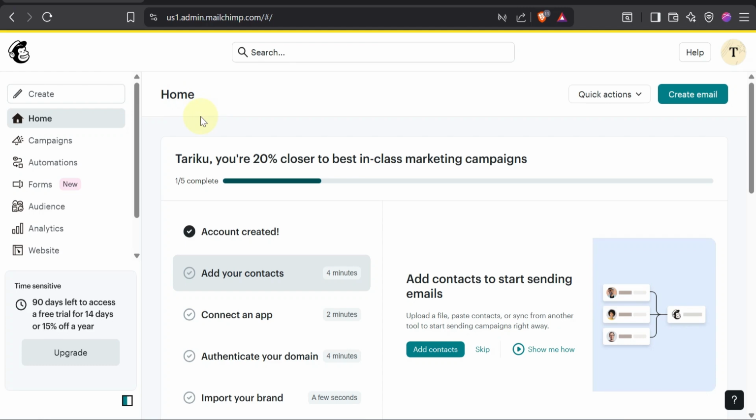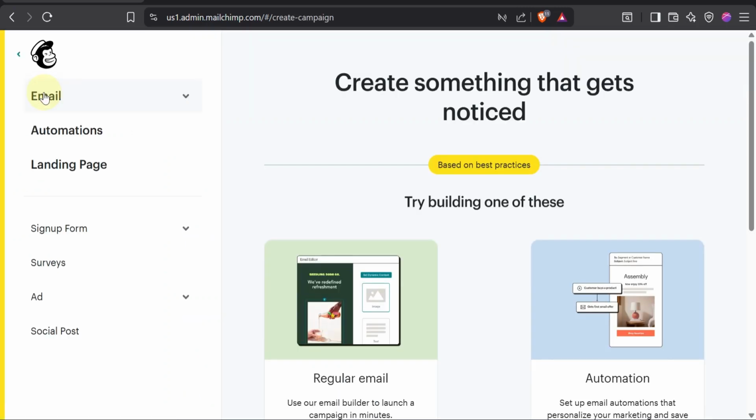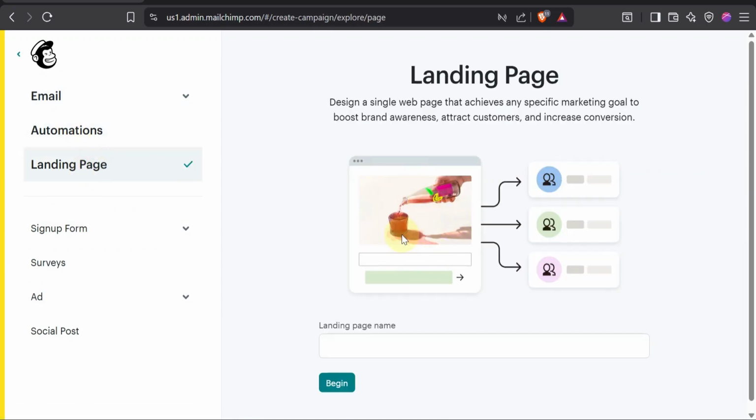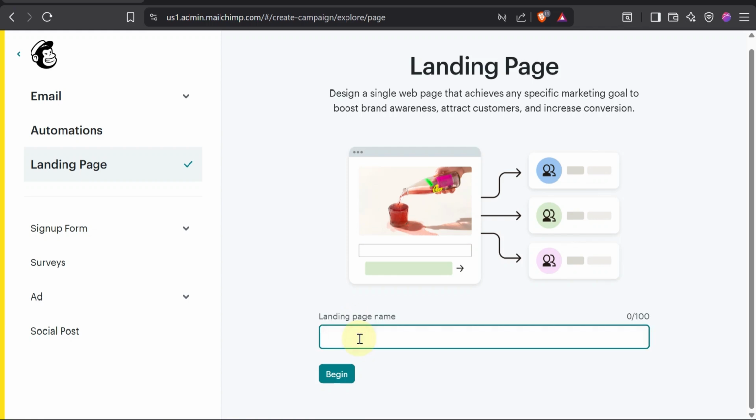After logging in, look over to the left-hand navigation menu. Here, you'll find a button labeled Create. Click on it, and a menu will appear showing different campaign options. From this list, select Landing Page. This will take you into Mailchimp's Landing Page Builder, where you can start creating your page from scratch.